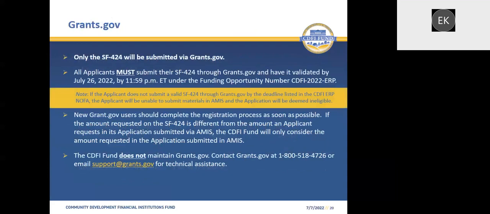Grants.gov. Only the SF424 will be submitted via grants.gov. All applicants must submit their SF-424 through grants.gov and have it validated by July 26, 2022 by 11:59 p.m. Eastern Time under the Funding Opportunity Number CDFI 2022 ERP. Note, if the applicant does not submit a valid SF-424 through grants.gov by the deadline listed in the CDFI ERP NOFA, the applicant will be unable to submit materials in AMIS and the application will be deemed ineligible.